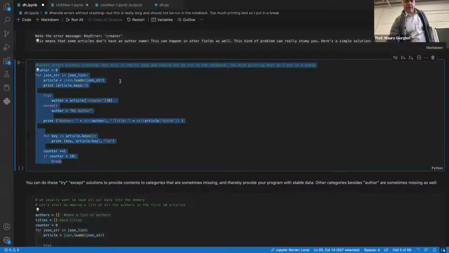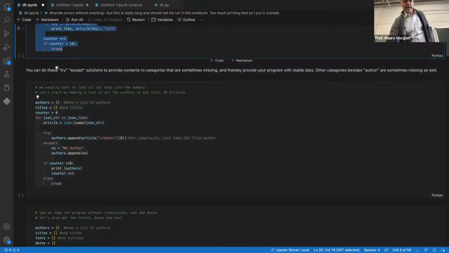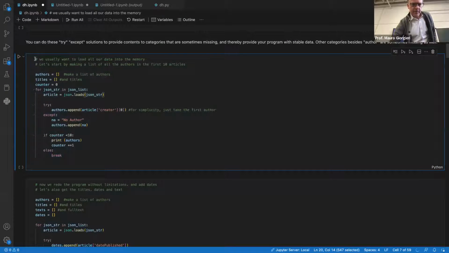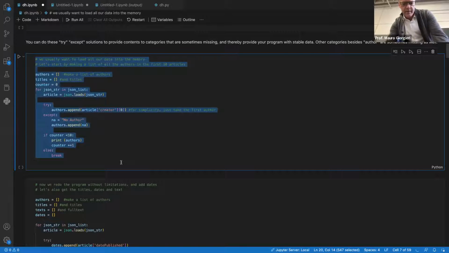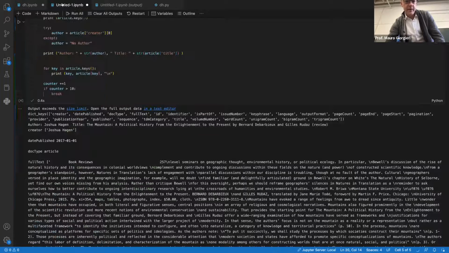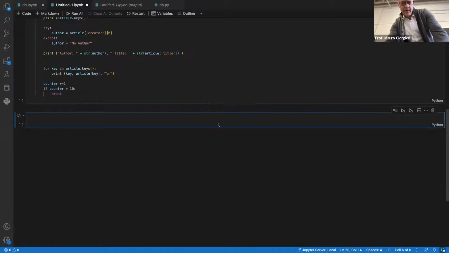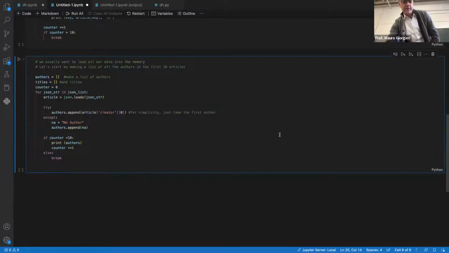All right, so now we've figured out how to get past the try except thing. And now I'm going to build this up piece by piece so you can see it. Clear the outputs again. Okay, so here's the next piece that we're going to do.